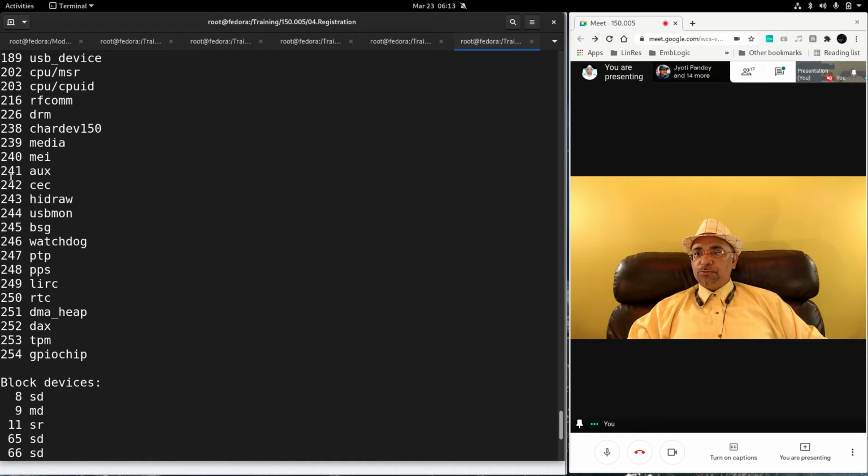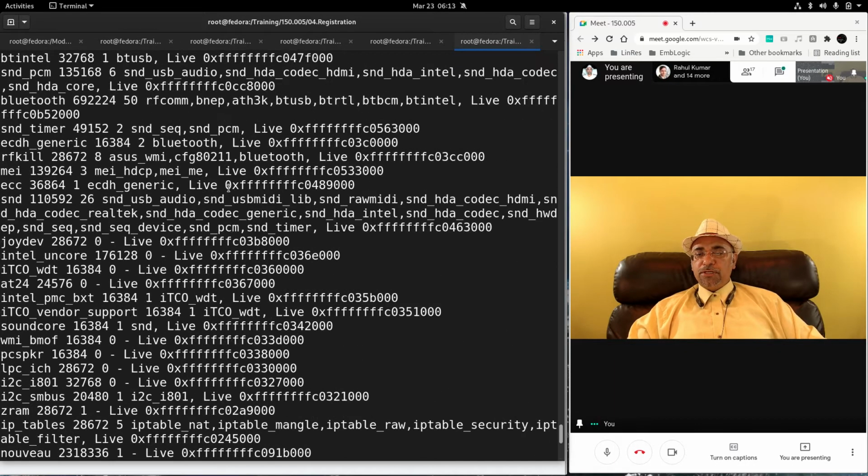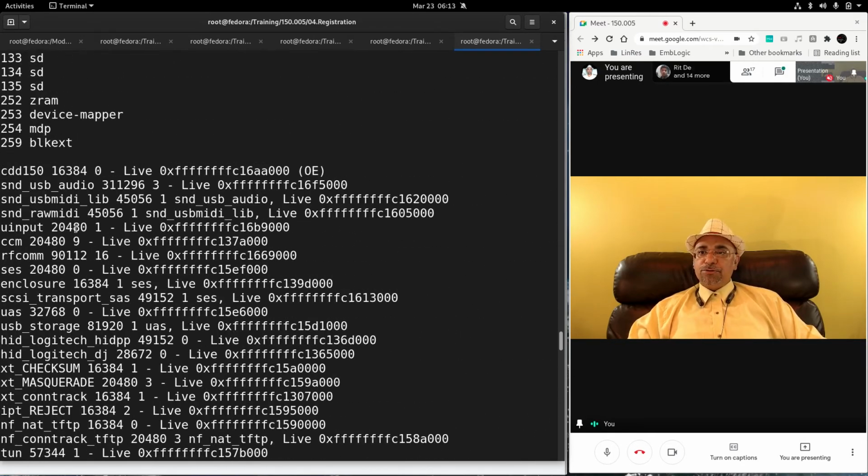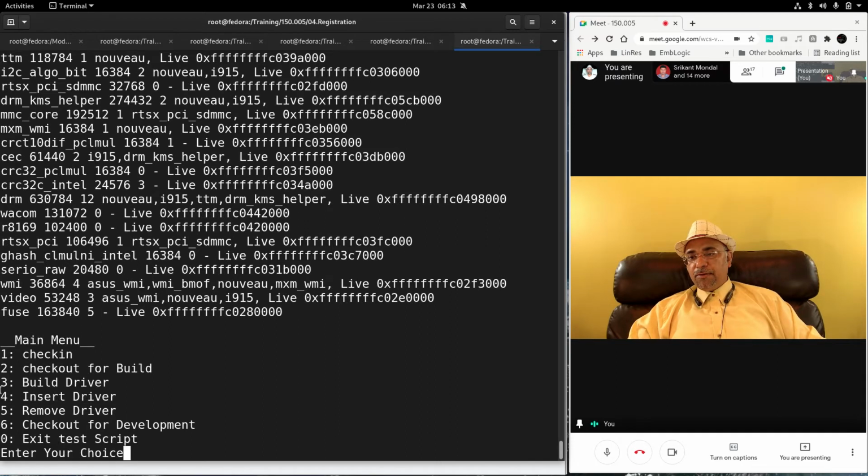It shows you the device table. The driver number is 238, CARDAV 150 is the name we have given to our device driver. Press enter. It shows you modules, the list of active modules in your kernel right now. At the top of the stack you have your device driver at this address, output enable, and nobody is using it right now. Then we are back to the menu.